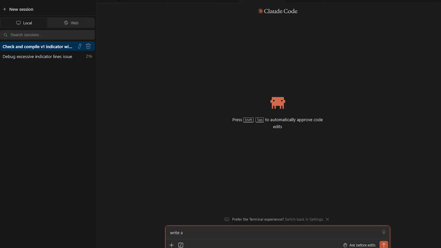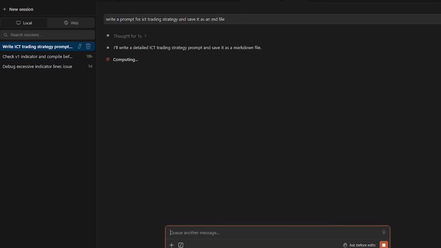Since I'm out of Antigravity credits, I'm switching over to Claude Code. But the process is exactly the same either way. First, I asked the AI to generate a prompt for an ICT strategy. Now I want this prompt saved as an MD file, basically a persistent memory the AI can reference whenever I ask for an ICT-based analysis.